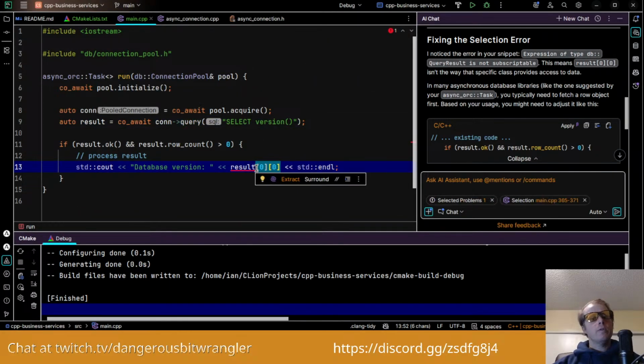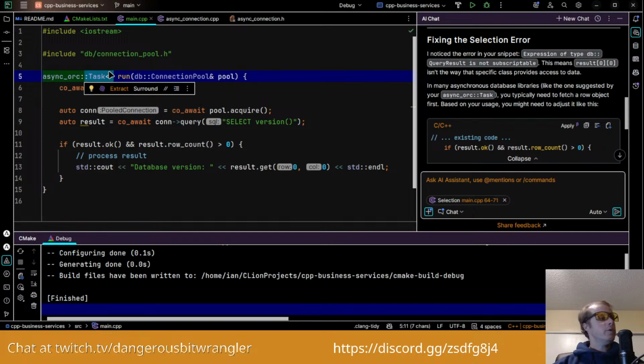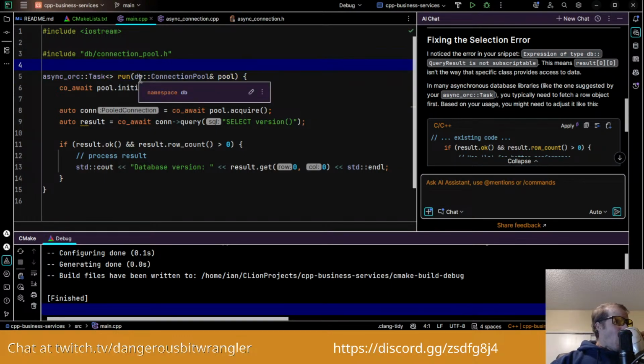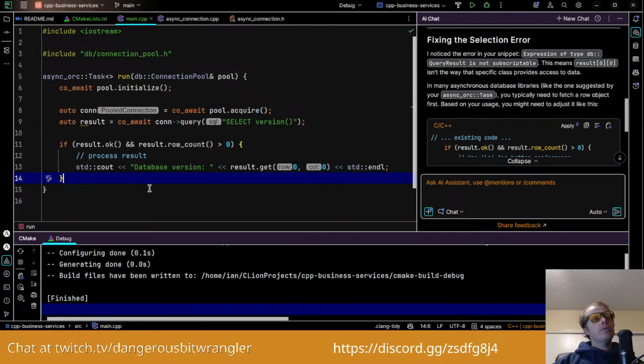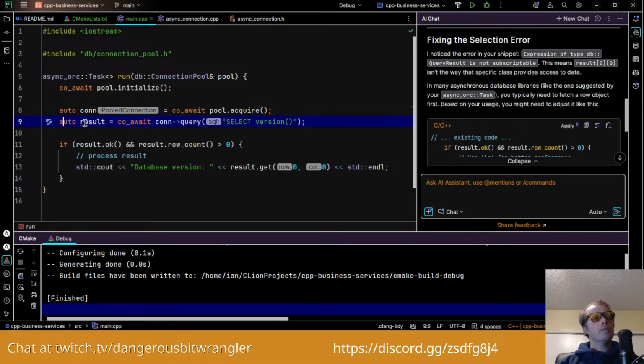Alright, so let's just do get. Alright, cool. Fix that. Okay, and then our method is basically going to be a coroutine. It's going to be basically an async task. And then it's going to try and get a connection from the database. This probably needs to be a const, because we're not actually mutating it in any way.